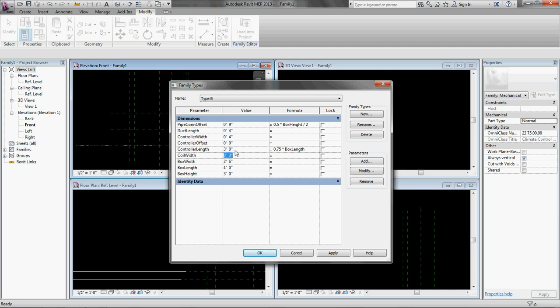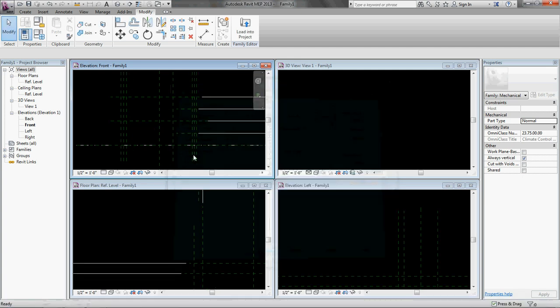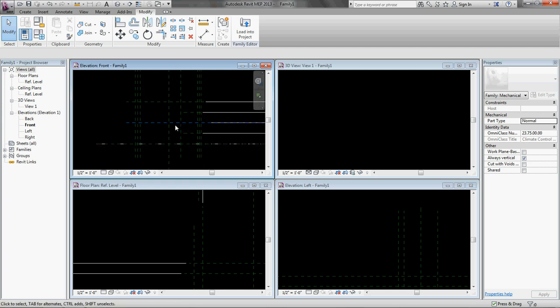The coil width, that's fine. That can stay the same. Controller length, that's the relational one. Controller offset is also fine. Well, just to be clever, let's make that 2 inches, because it's good to test all of these things. Controller width, let's make it 5 inches. Duct length, that's fine. Pipe connection offset is also relational. Okay. So, we're just checking to see if obvious things are breaking.